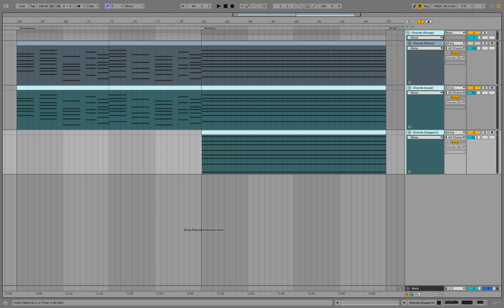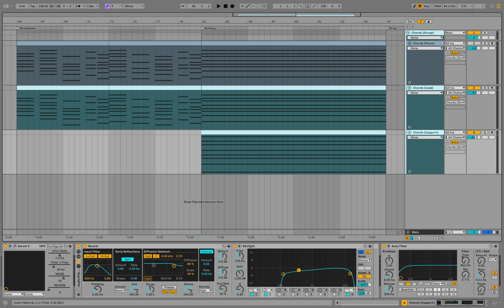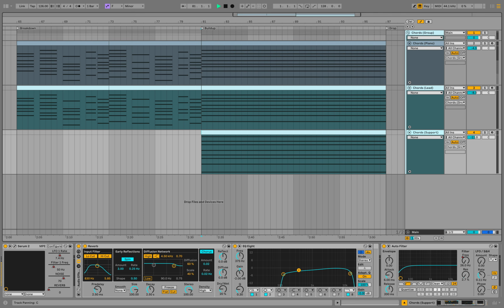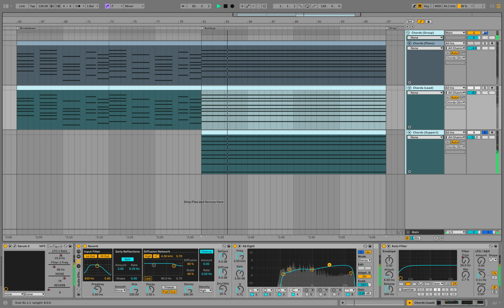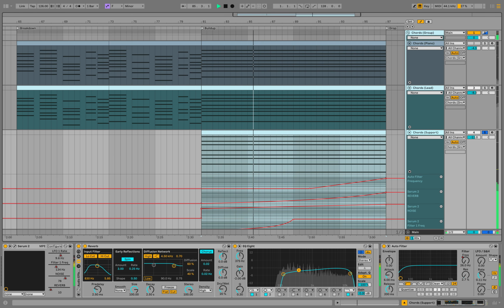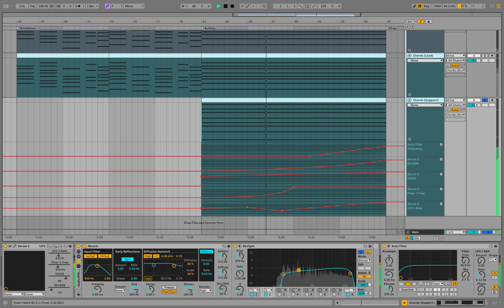And now we need to add the second support layer for these chords. Here's the Serum preset that we'll use for the second support layer of these chords, and this layer will help us to fill up the mids. As you can see, we're adding this layer only in the build-up and we will use the same notes. And also we will use the same automations, especially the LFO ones.